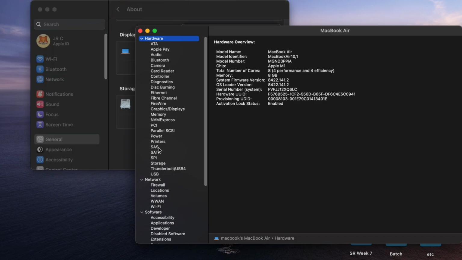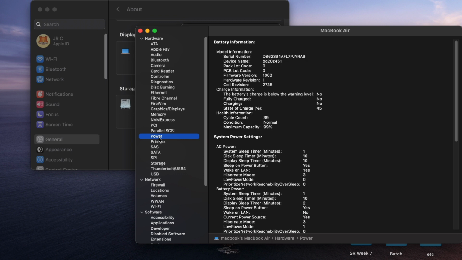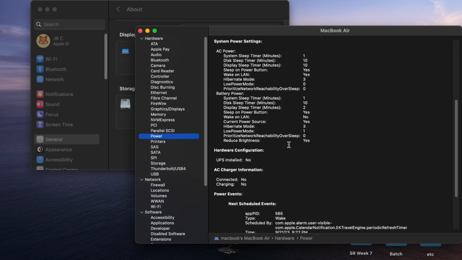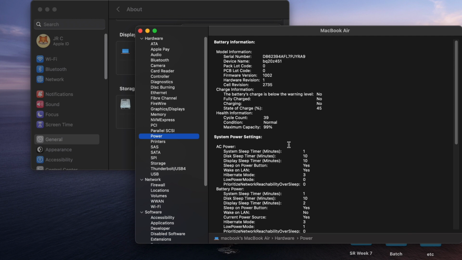In the left-hand sidebar, find the Power section. Click on Power to reveal detailed information about your Mac's battery. Now that you are in the Power section, you can see various details about your battery's health. Here, you will find your cycle count.